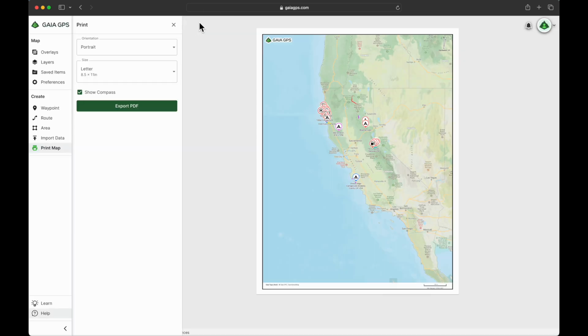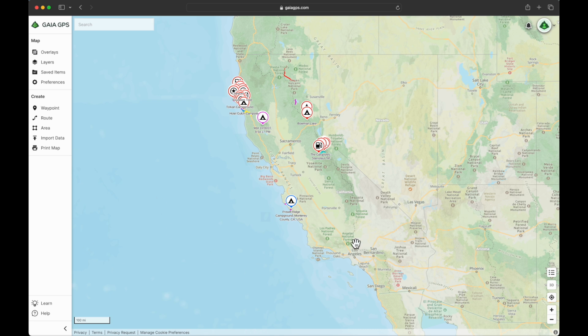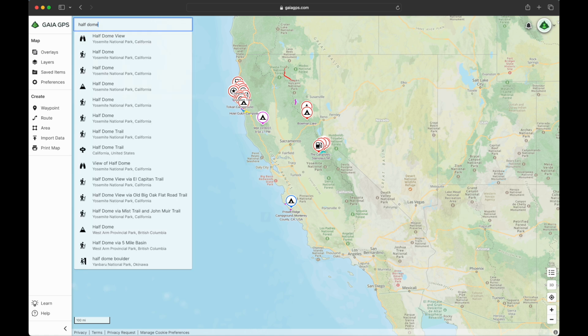So I'm going to get rid of those, and we're going to take a look at the actual map section now. Up at the top you have a search bar. So let's say you want to find a point of interest. Let's say we want to take a look at Half Dome in Yosemite National Park.